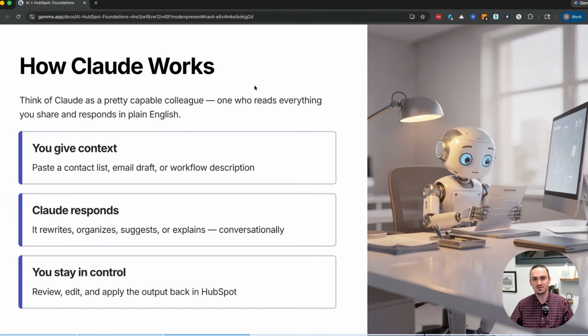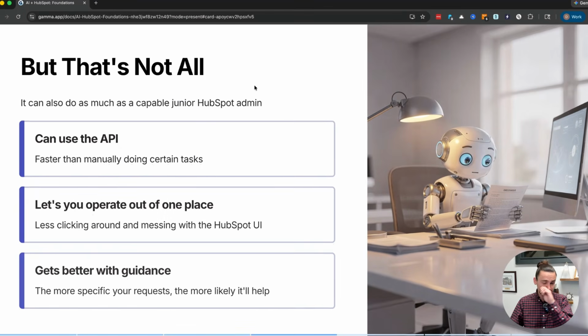We can do a lot of things here. We can paste data. We can pull data from other systems. We can ask it to rewrite or organize. So we're going to do all of that. But that's not all, because there's also 3 specific things we're going to be focusing on with Claude's capabilities with HubSpot.